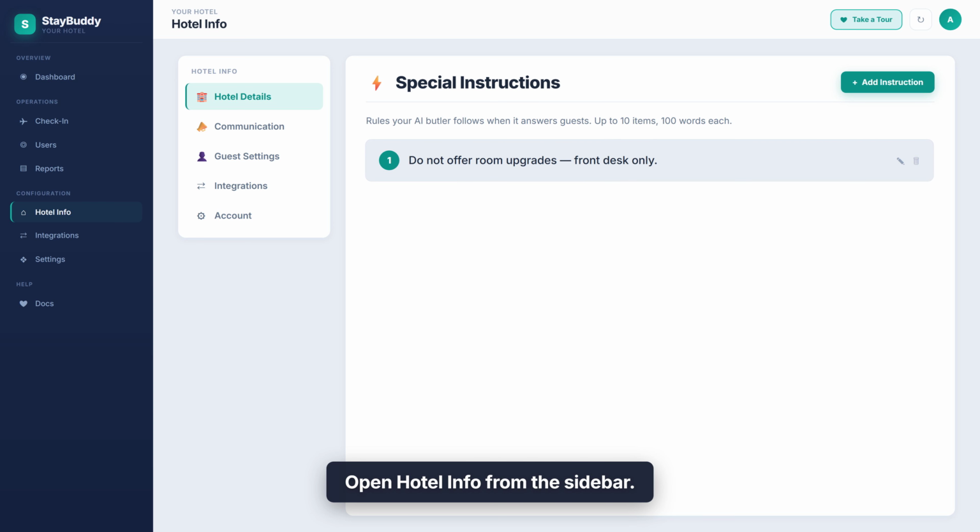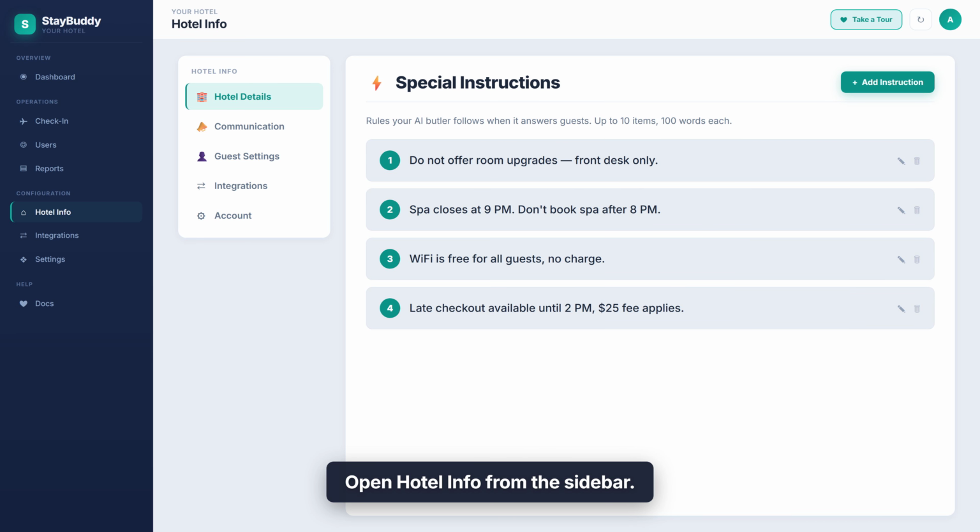Open hotel info from the sidebar. Under hotel details, you'll add your special instructions. These are the rules your AI butler follows when it answers guests. Any policy, any timing, any exception your hotel has. The AI reads this before every response.